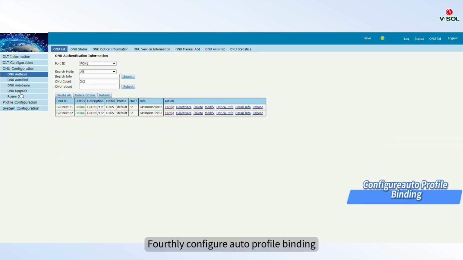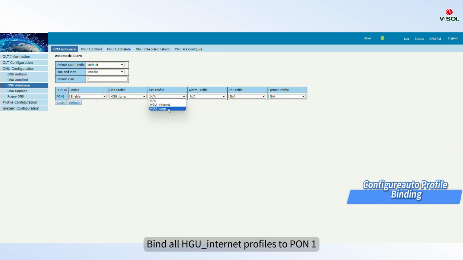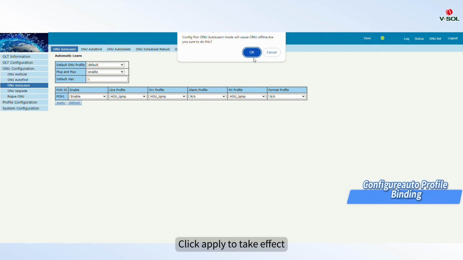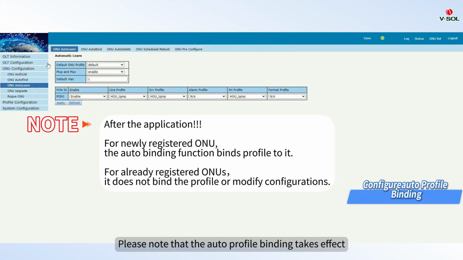Fourthly, configure auto profile binding. Enter Auto Learn. Bind all HGU IGMP profiles to PON 1. Click Apply to take effect. Please note that the auto profile binding takes effect only for newly registered ONUs.